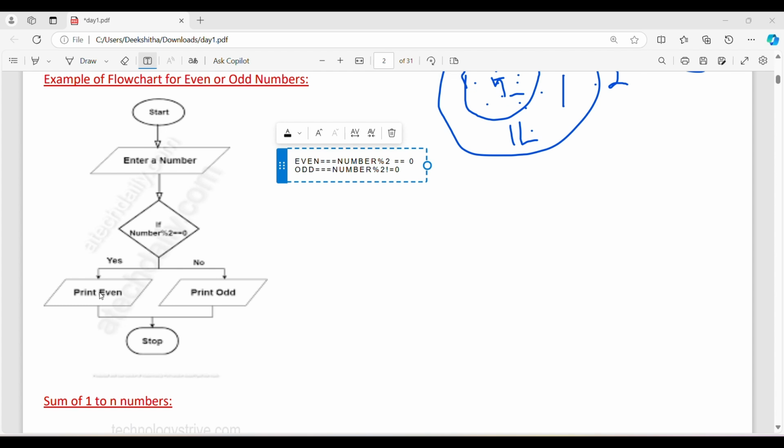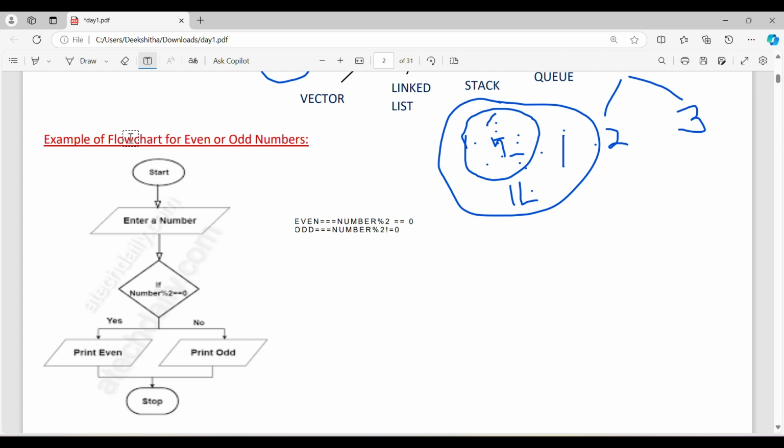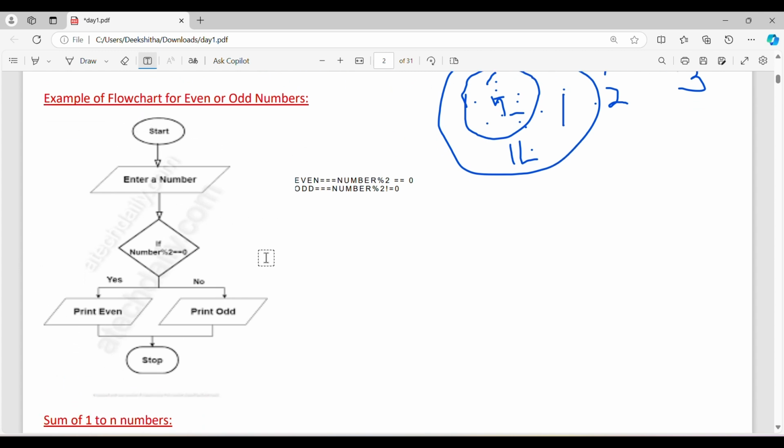If it is yes, we print even, as we know that this is the condition of even numbers. And if the condition is false, we go to this side and print odd, where we know that the condition for odd is when the number divided by 2 does not give remainder 0, and then we stop the execution. This is the explanation of a flowchart for even or odd number.